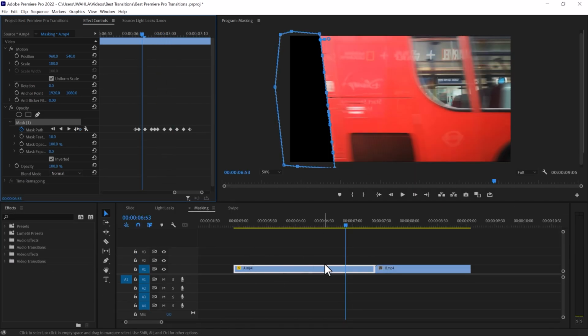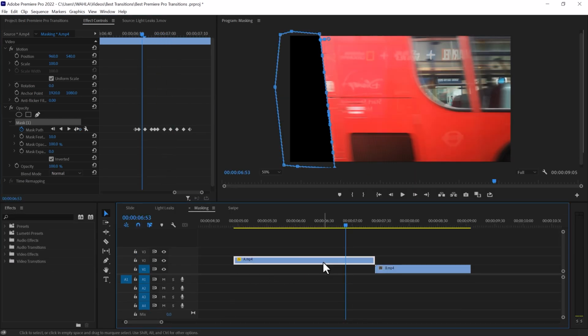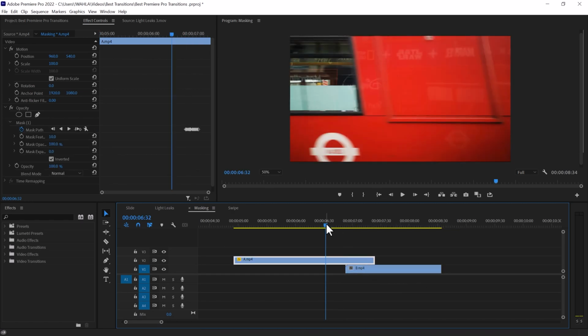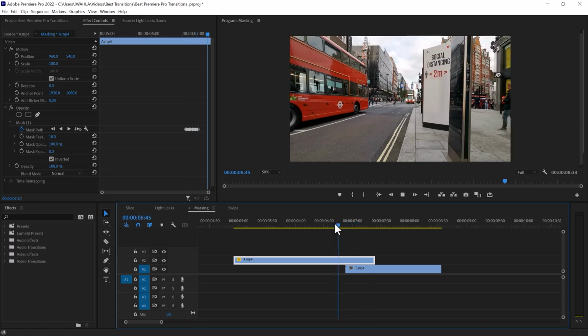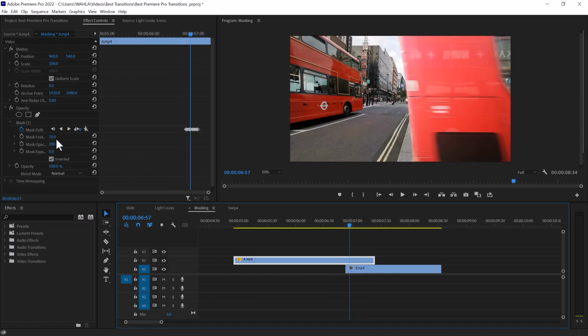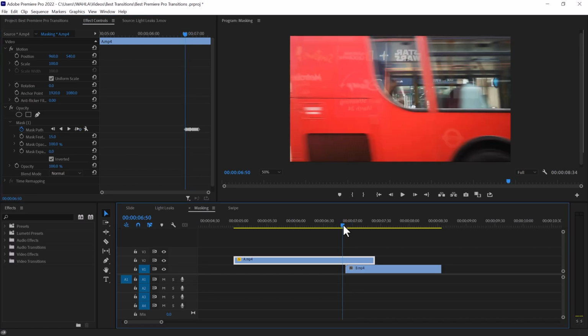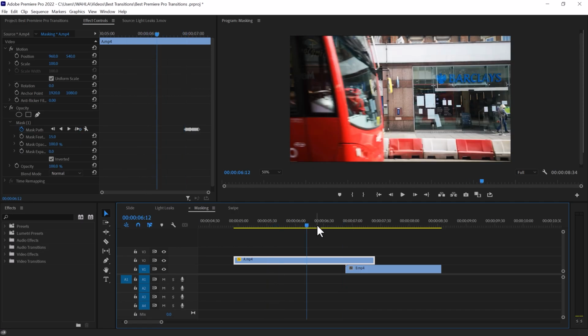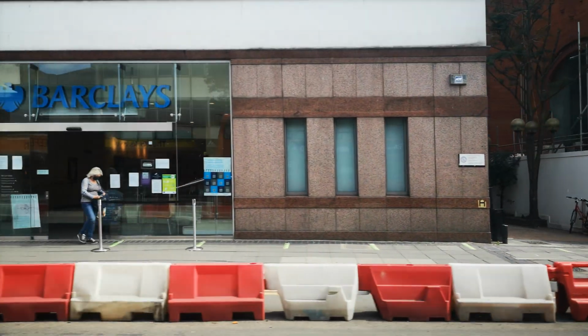Now drag your first video clip to the second video track, and drag your second video under your first video, so it will give you something like that, which looks really perfect. As you can see, you can also change the feather to around 15 to 20%, and at the last you can add some whoosh sounds to make it even more perfect. And here is the final result.